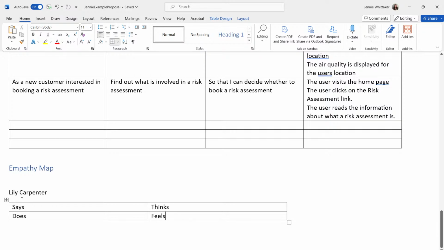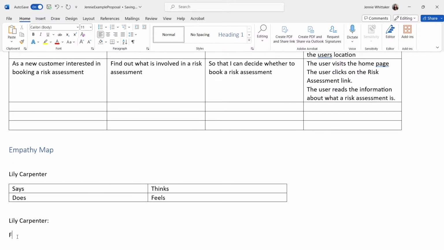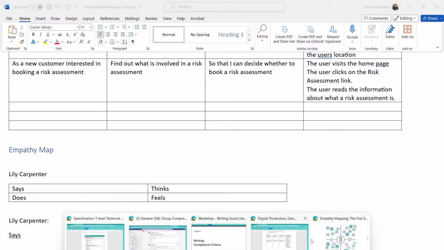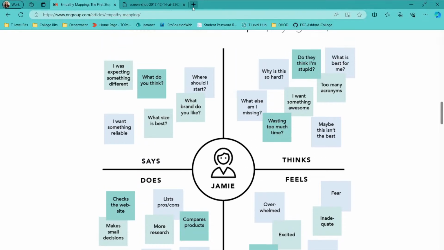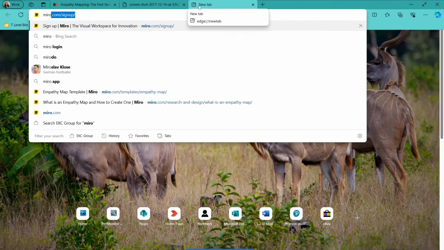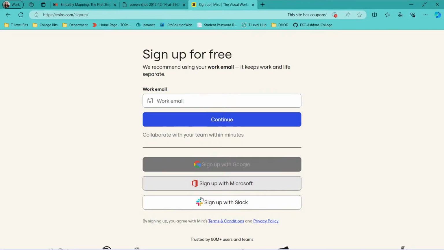So that's another way you could do it. Or you could just do it as a list of bullet points. You could say Lily Carpenter says, and then you could just do bullet point, bullet point, bullet point. Another thing you can do if you want to, if I go onto the internet quickly, let's bring this out again. You could use a website like Miro, which has a lot of these templates built in.